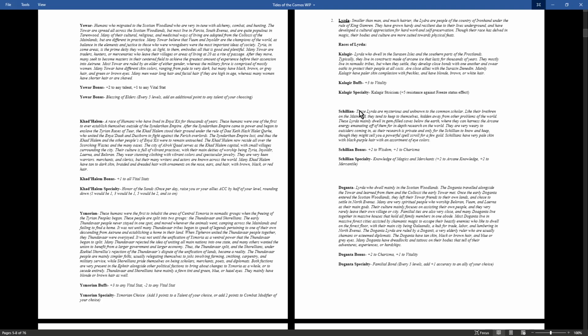When Typharon united the Thundavar people together, the Thundavar were overjoyed. It was not until the unification of Ismoria as a central power that the Thundavar began to split. Many Thundavar rejected the idea of uniting all main nations into one state, and many others wanted the union to benefit from a larger government and larger economy. Thus, the Thundavar split, and the Shurelians, under Ezekiel Shurelia's rejection of the Thundavar's dispute of the unification of lands, became a reality.